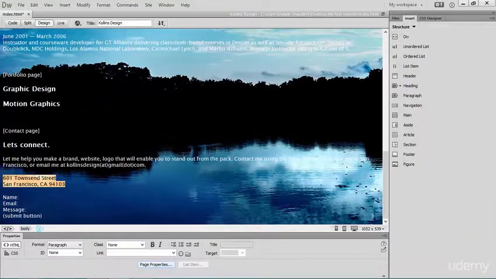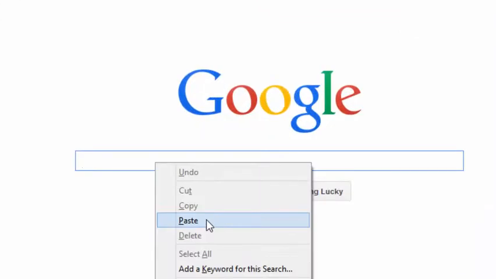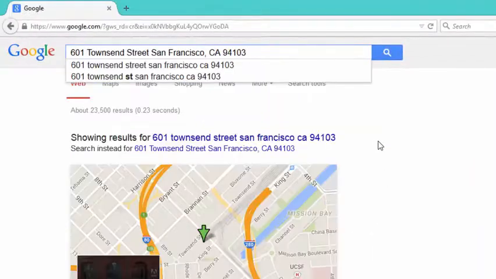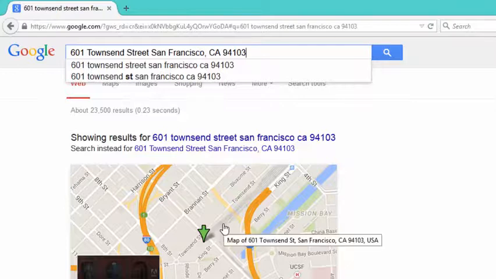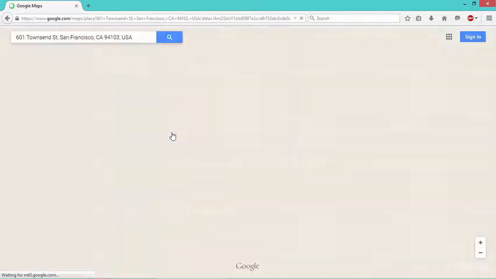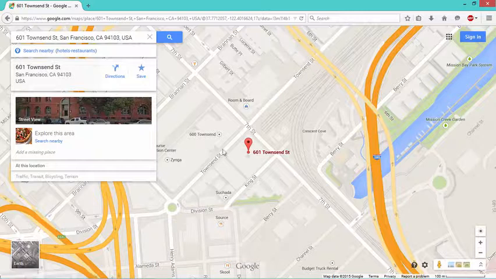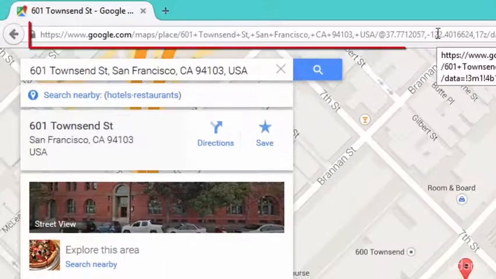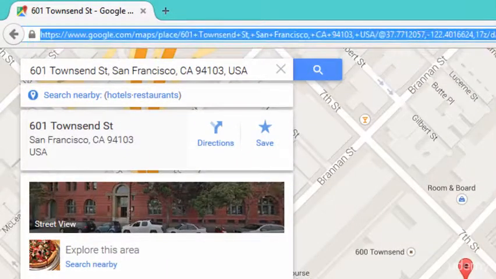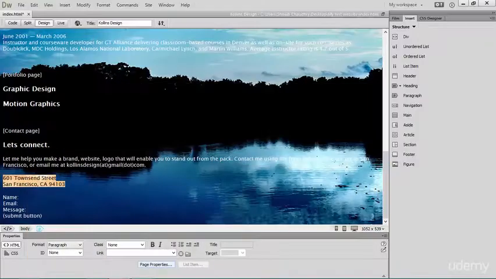Just open the browser. Okay, so here I am in my browser. So I'm gonna paste that text in my search area, and then here you can see the map of that address. Okay, so I'm gonna click on this map to see a full web page of this map. Okay, so here you can see the map of that address. And take a look at the link bar, and this is the link of this web page. So I'm gonna copy this link and I'm gonna minimize my browser.